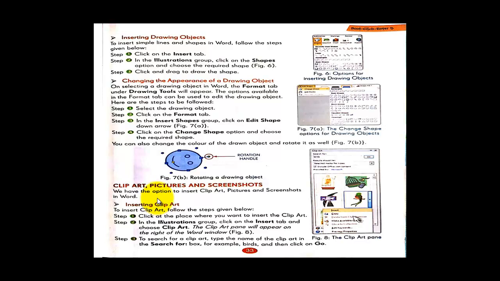Then after that, in step number 2, what you have to do is, in the Illustrations group on the Insert tab, choose Clip Art. Click on the Clip Art, and after that the Clip Art pane will appear on the right of the Word window, shown in figure number 8.